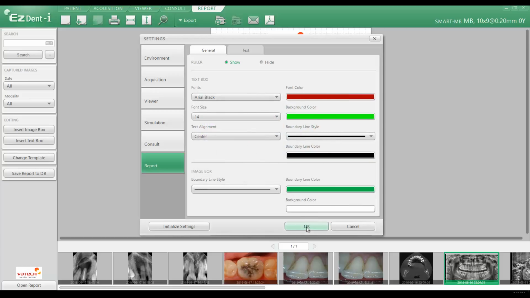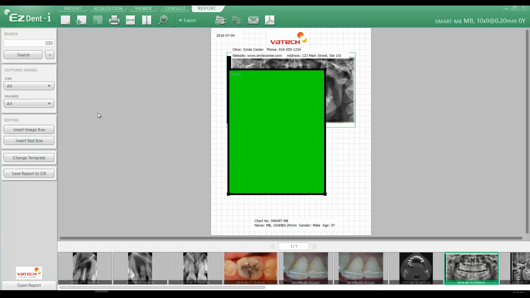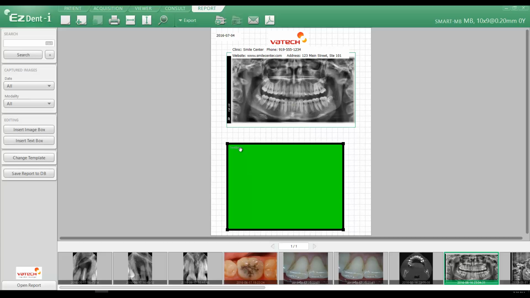To test this, we'll left click on OK at the bottom, and then we'll draw our text box. We can now see it has our green background with our solid black line frame around it. We can then adjust the proportions of our text box, and then left clicking in the box itself, begin adding our text, which is now based on the new default color we set in the settings section.